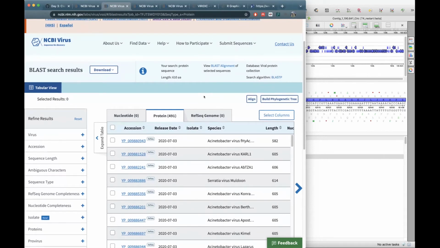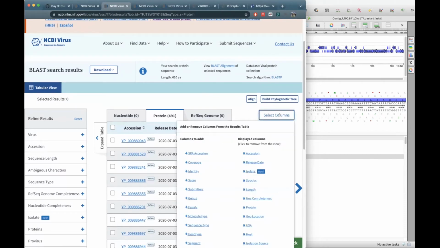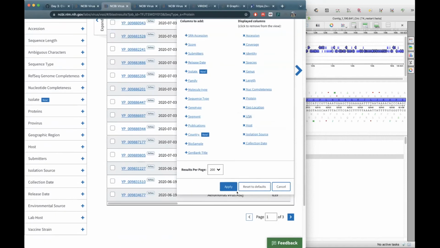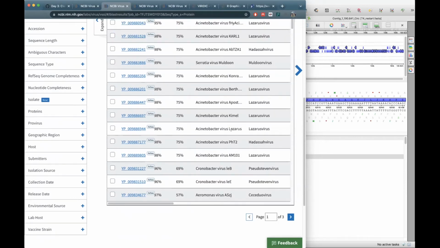I'm going to have a look and see if I can select my columns. I want to look at some coverage and identity scores. I don't care about the release date. I don't care about the isolate. Maybe I want some genus information as well. And I need to press apply.